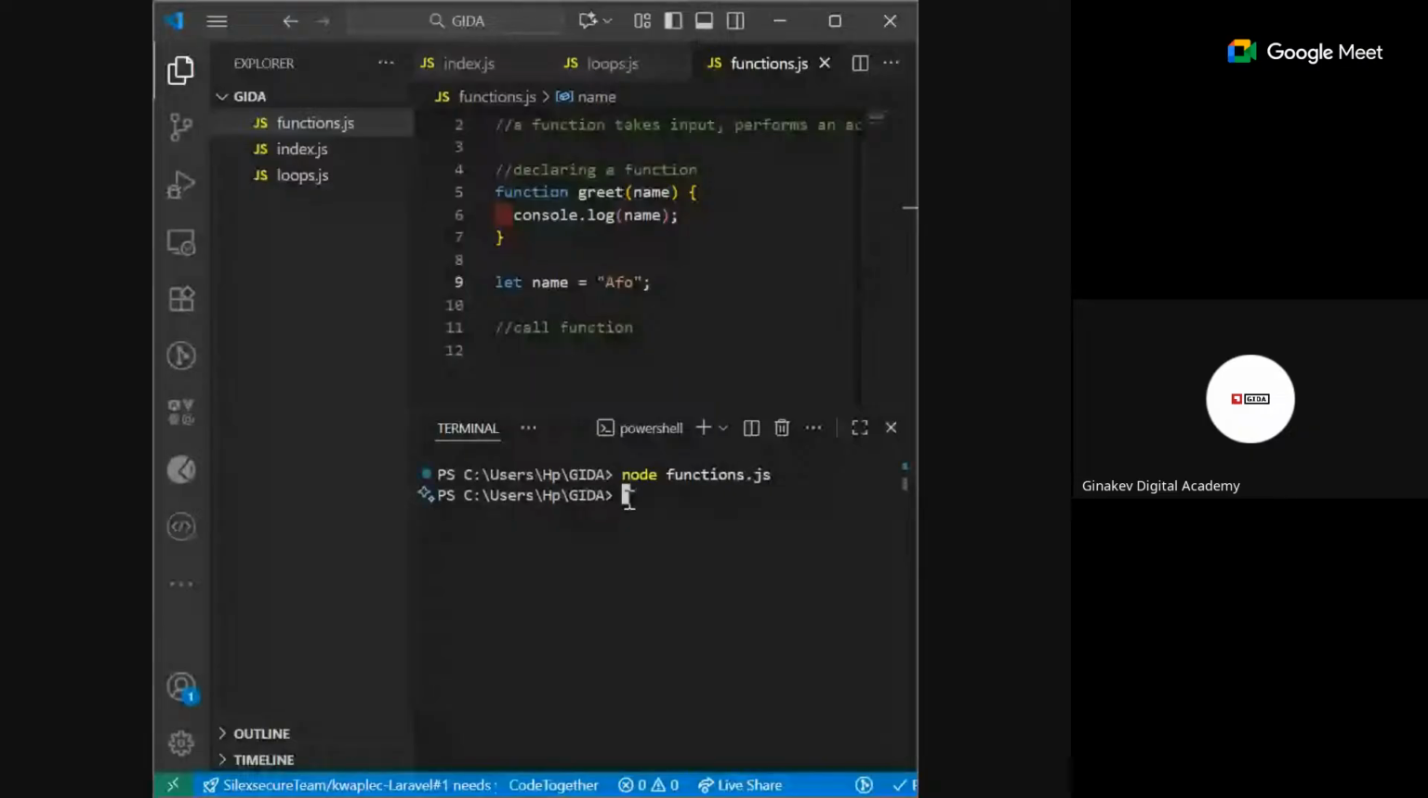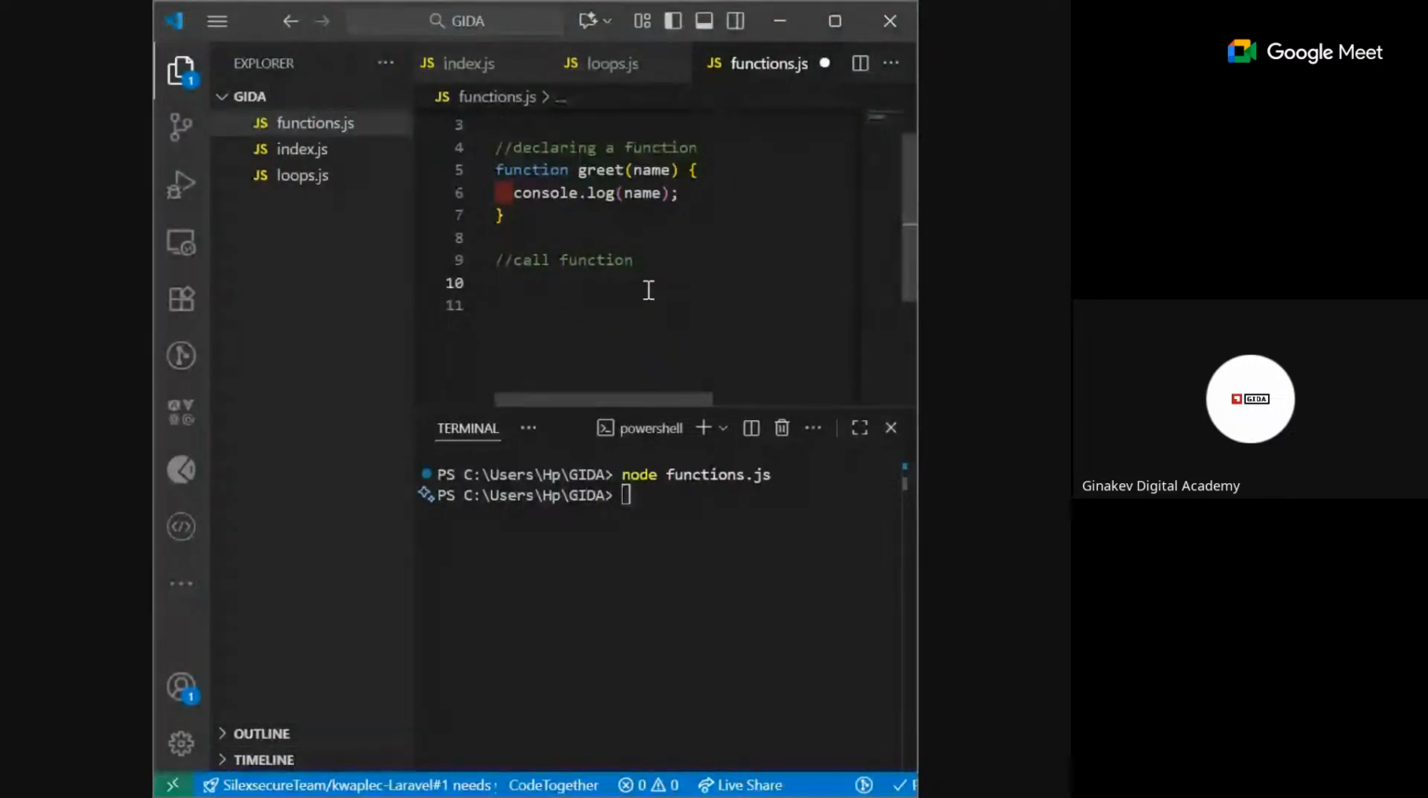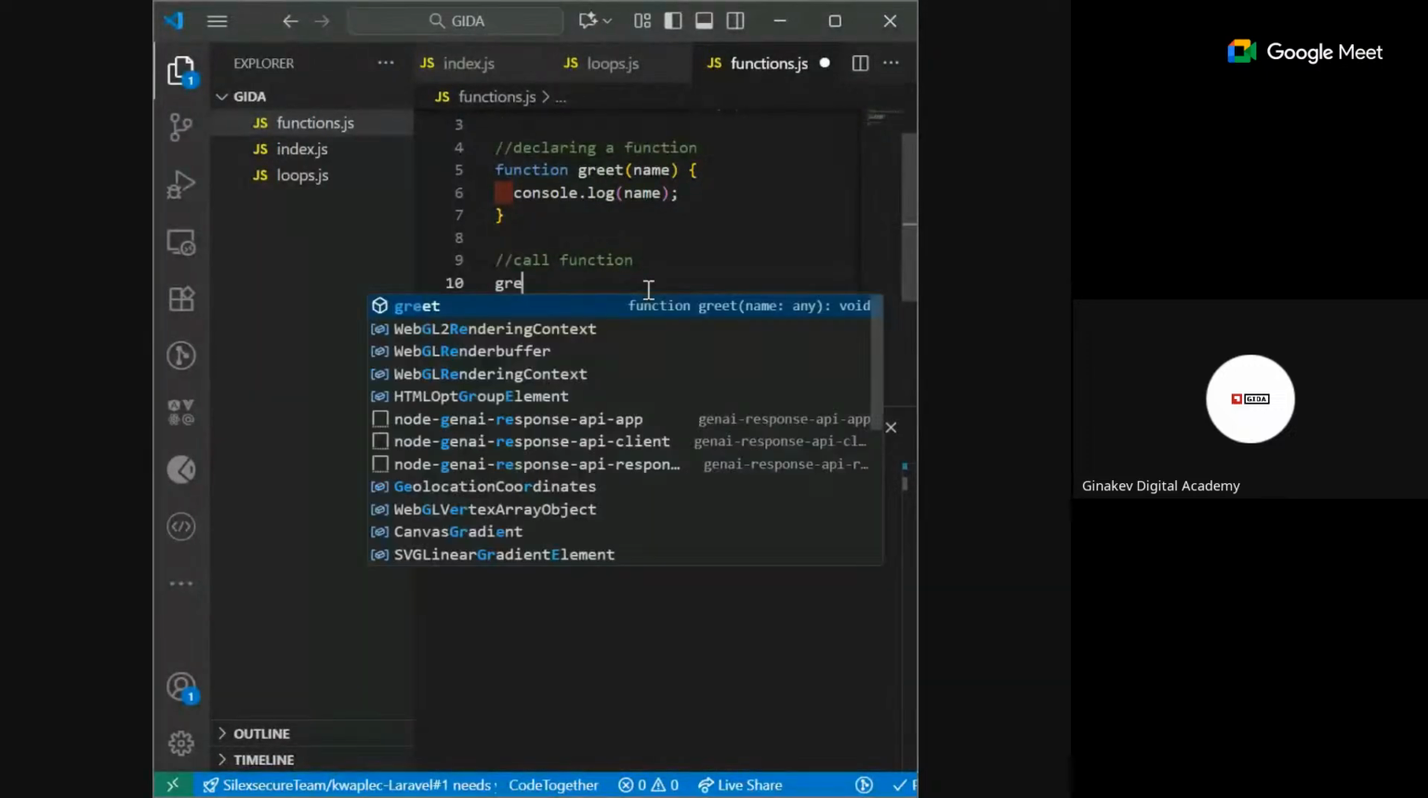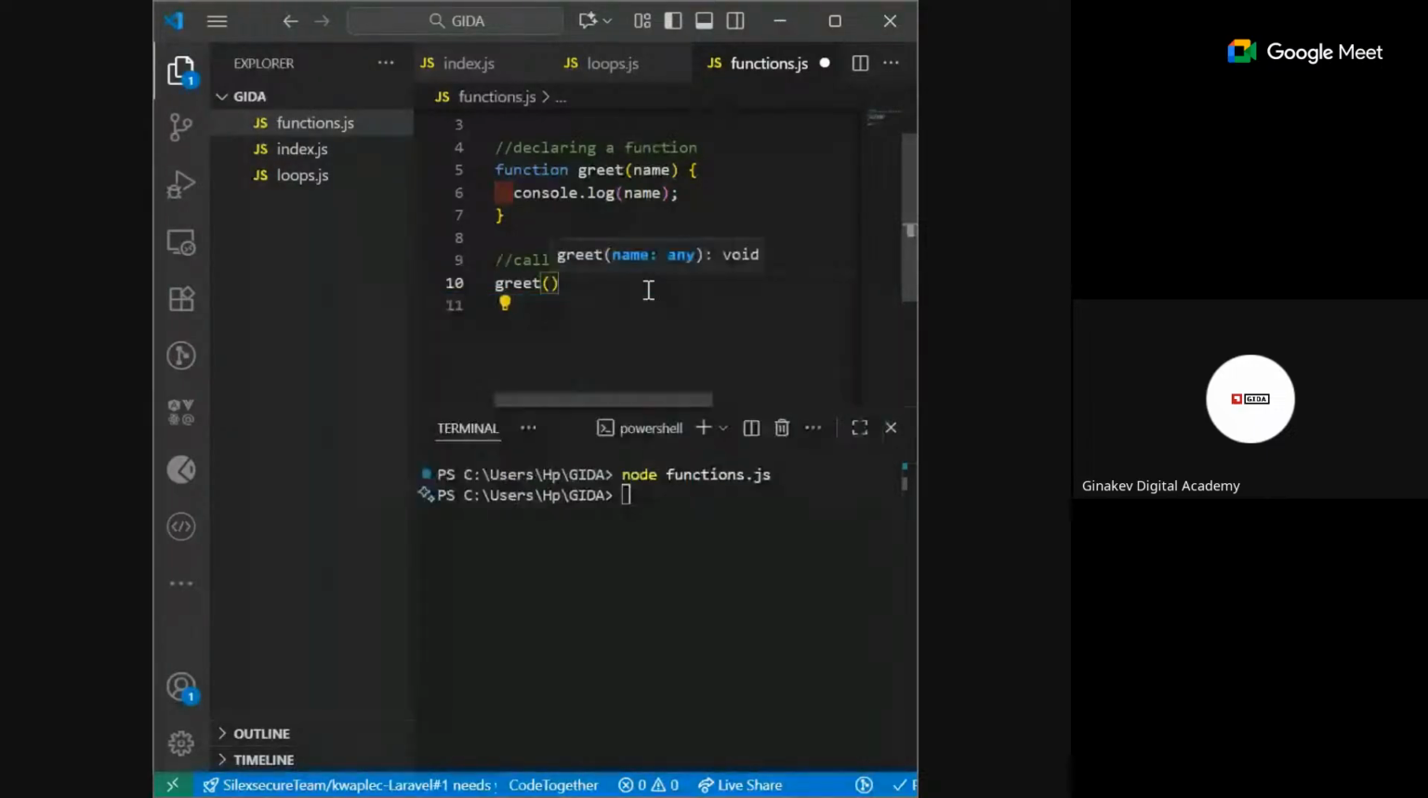So what happens? Nothing, right? Because I only declared a function here, and we are not logging anything. So that is how this works. Now what do we want to do? We want to call this function. How do we call a function? We call this function by saying greet. This is how we call a function.